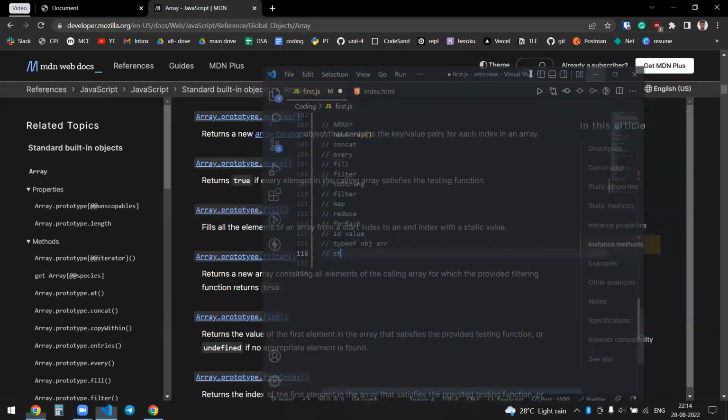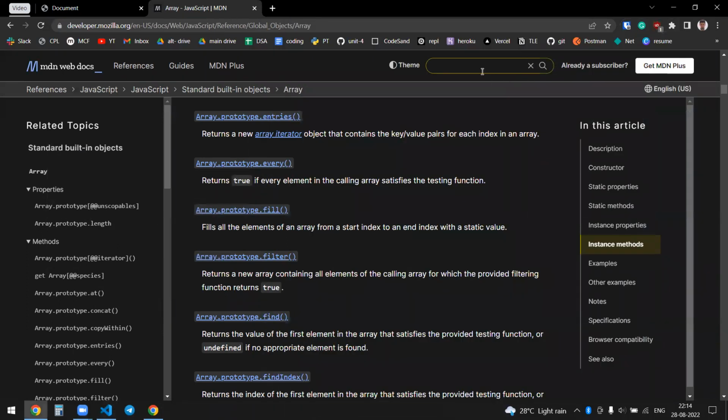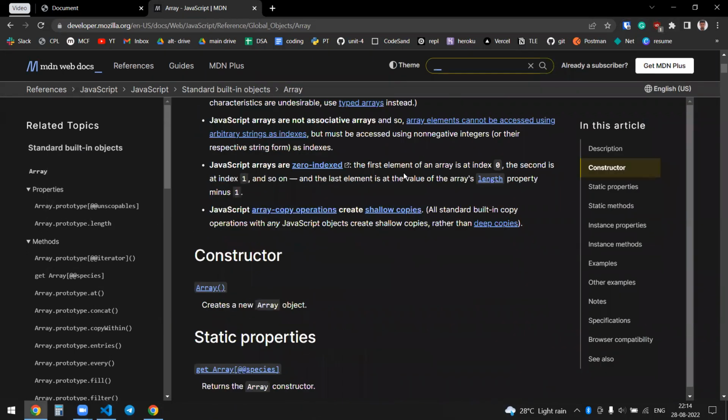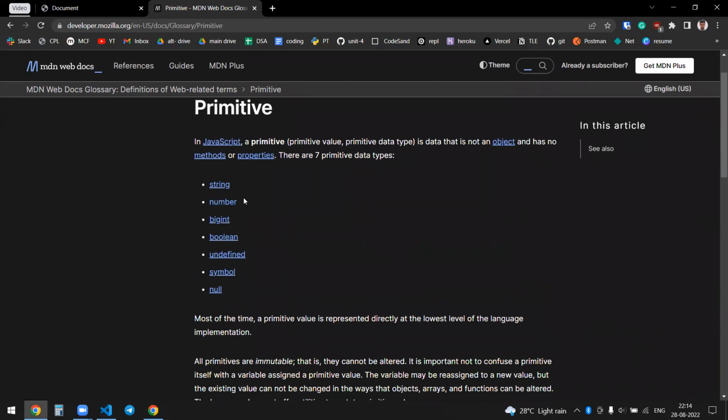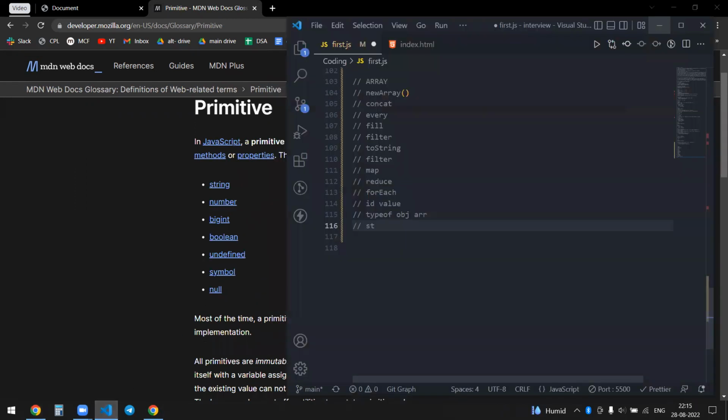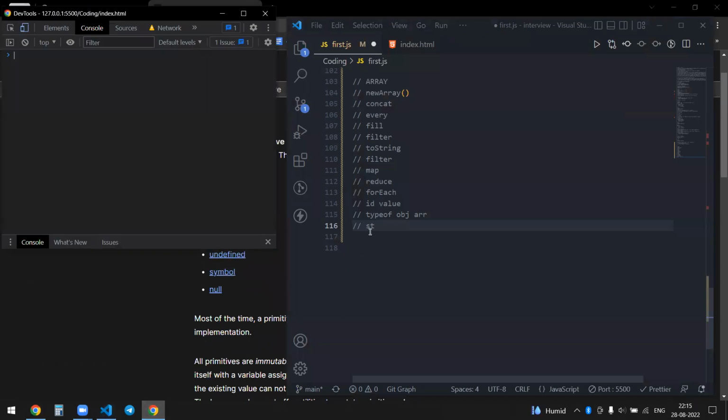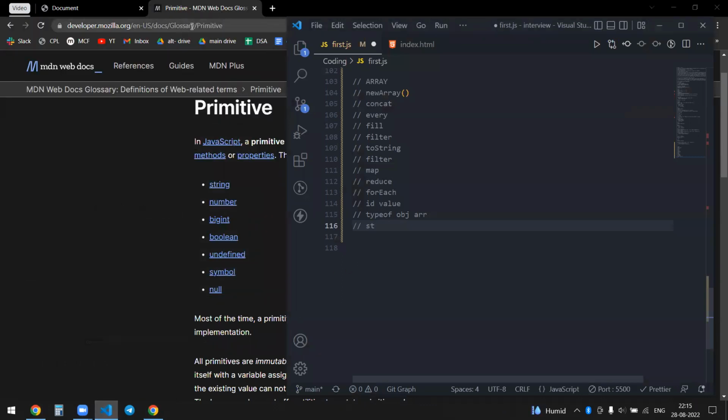If you check the documentation, it will show you what the primitives and non-primitives are. So these are basically the primitive data types, and you can't mutate them. But objects and arrays are non-primitive, and you can basically mutate them with the help of indexes.